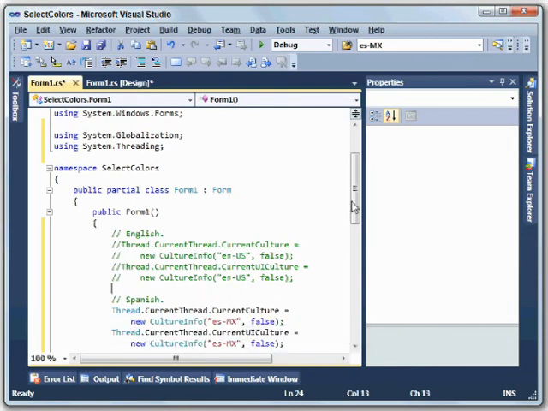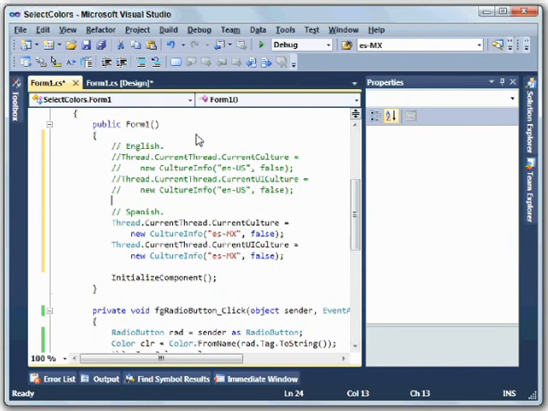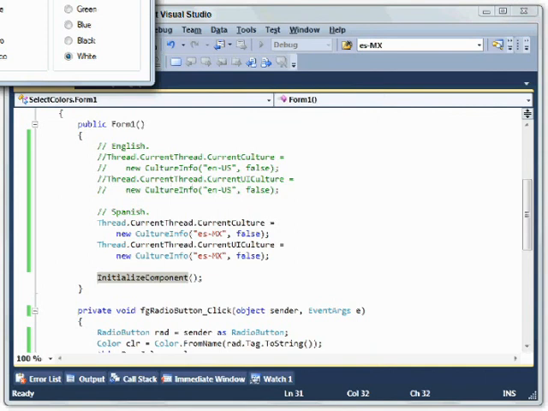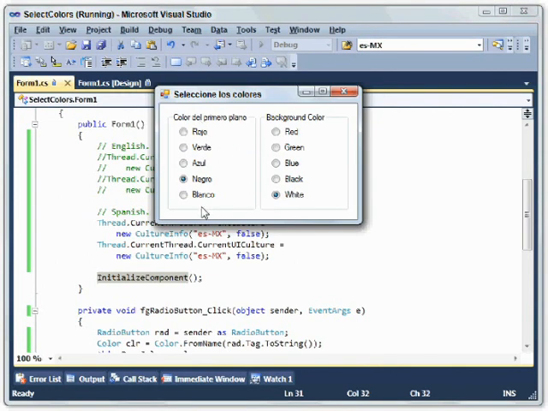So now let me run it again. When the form is created, its constructor is going to select this es-MX, Spanish in Mexico, locale. Then it'll call InitializeComponent. At that point, it'll go off into the resource files associated with this project and pull up my localized version for Spanish. And there it is. We've got our Spanish names over here.